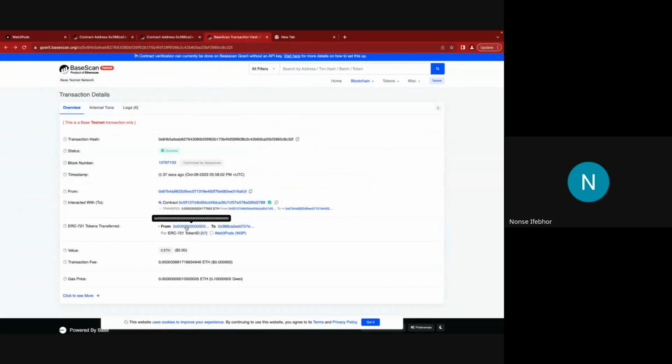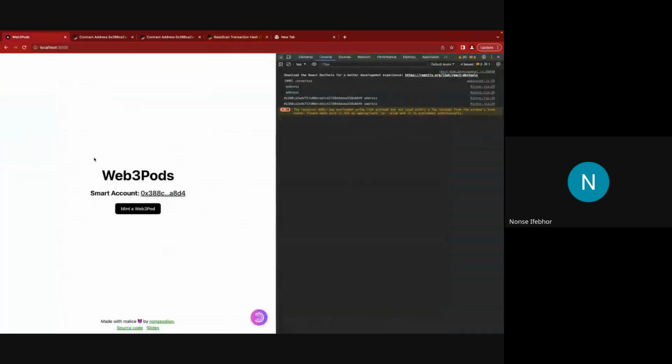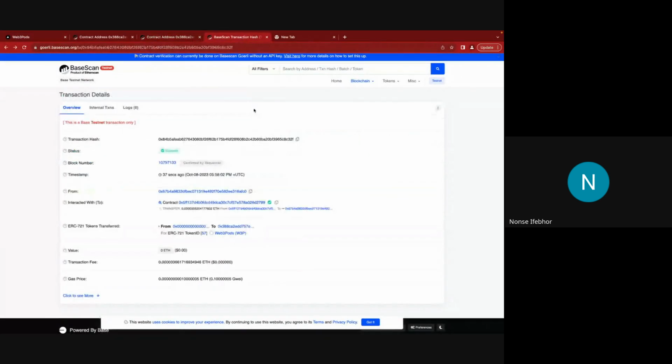This is the transaction for minting the NFT, and this is my address. If you look at it, this is 0x388CA whatever. Then if you come here, the NFT was minted to this address. This is 0x388C, ends with 8D4. So if you come back to the address, this also ends with 8D4. It has been minted.